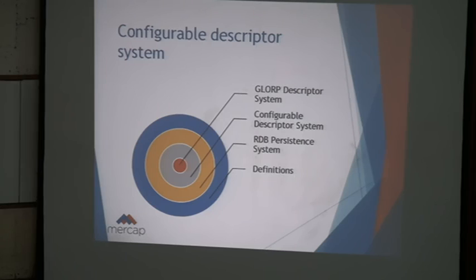Both things are embedded in the persistent system, and it's managed by the persistent system. Nothing outside the persistent system knows about the configurable descriptor. What you have outside are the definitions, not the real Glorp objects, just the definitions. The definitions explain to the persistent system what they need, and the persistence implementation decides that in memory it just doesn't do anything. In a relational database, it defines how to create those Glorp objects.